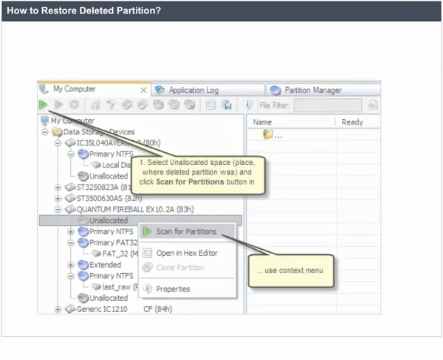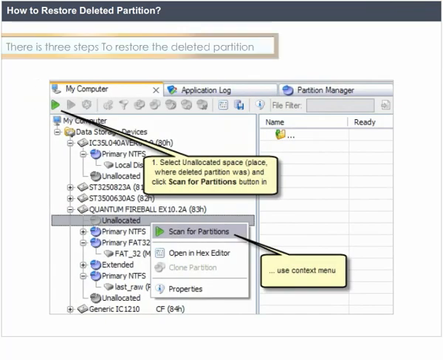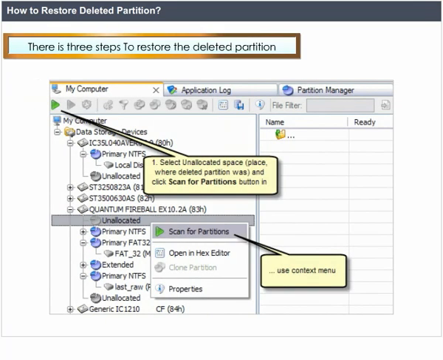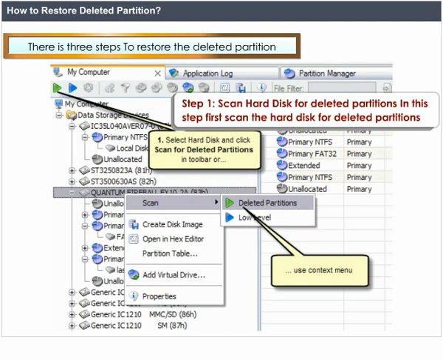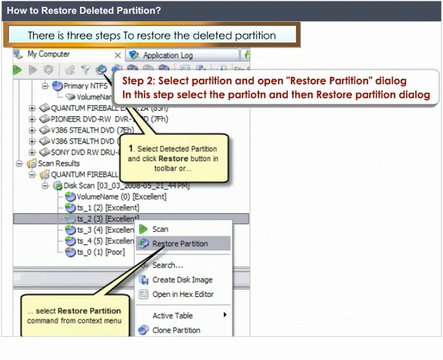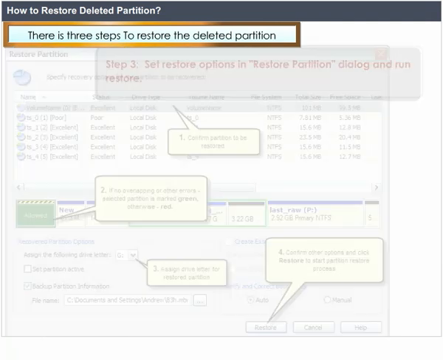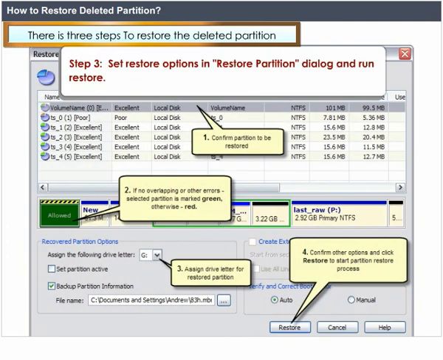How to restore a deleted partition. There are 3 steps to restore the deleted partition. Step 1. Scan hard disk for deleted partitions. In this step, first scan the hard disk for deleted partitions. Step 2. Select partition and open Restore Partition dialog. In this step, you have to select the partition and then open the Restore Partition dialog. Step 3. Set Restore options in Restore Partition dialog and run Restore.